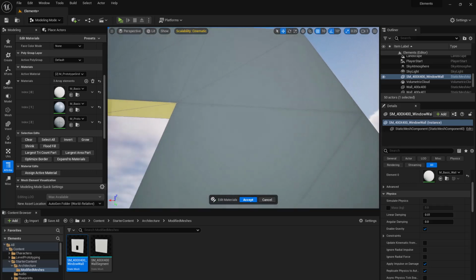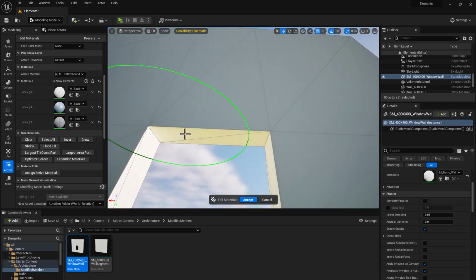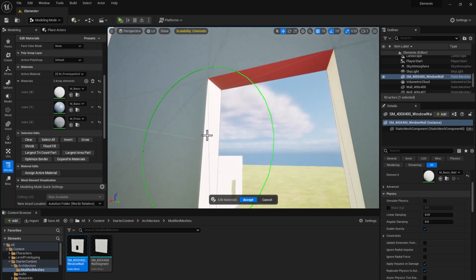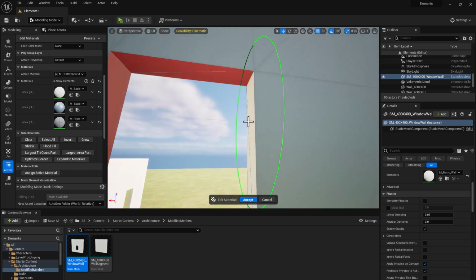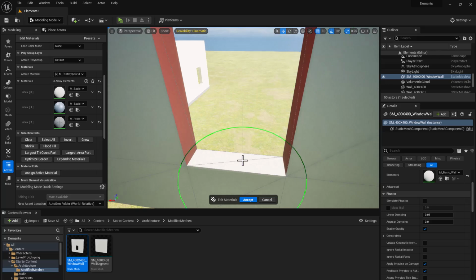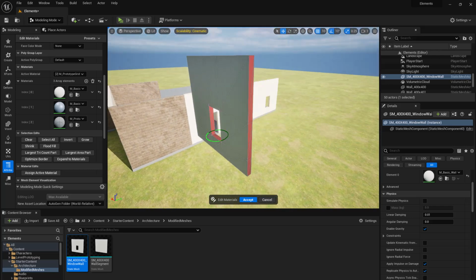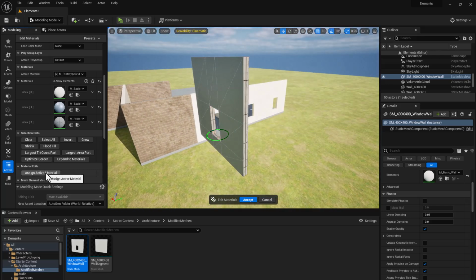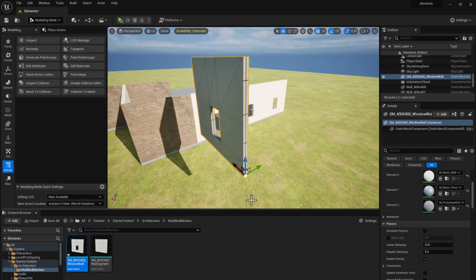Make sure we don't forget the bottom. And the inside of the window, we want to make sure that we assign it to those faces as well. And I can assign the active material there once more. You can see now we have index 0, index 1, and index 2 assigned. So I can accept that. And the last step is to, of course, save the mesh.